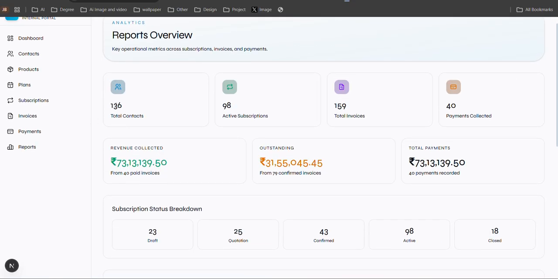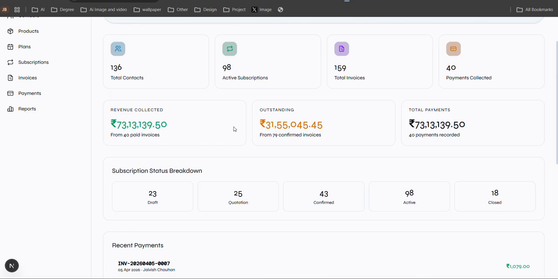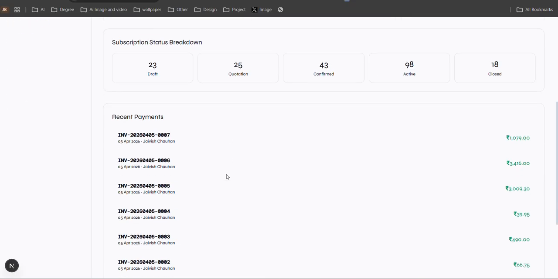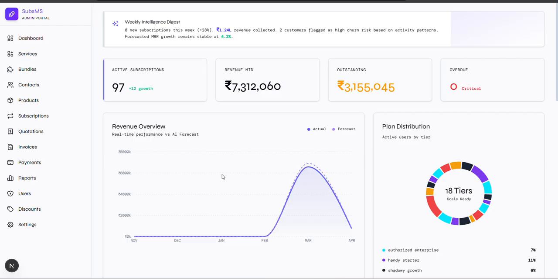From here he can see a total of 136 contacts, 98 subscriptions, total invoices, payment collected, revenue collected, outstanding, and total payment. Now we are going to see the admin portal. He has full access to our web application, where he can see everything an internal user can also see, but with more access. He can create, edit, and update everything. The admin panel can do everything.